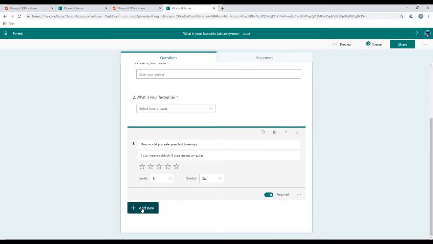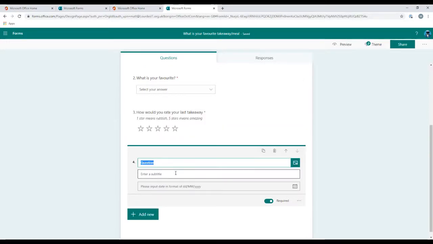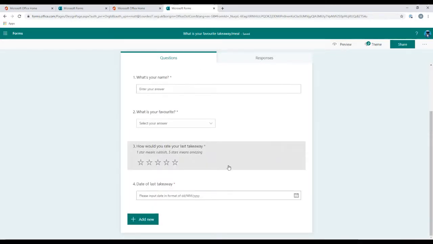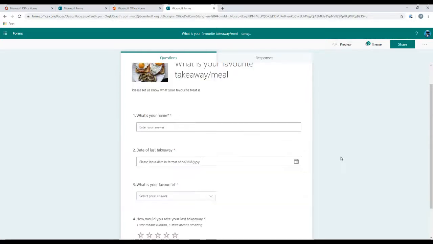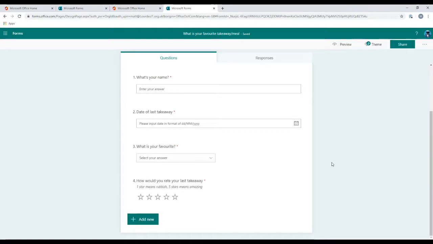So that's our third question, and we'll put in a date on this one. So we're just going through the options here. So date of last takeaway. Okay, and the options on here, there's only the options to keep the subtitle in there on that one and keep it required as well. Now, if I wanted to move around my entries here, I just use these little arrows to move them up and down. I can also quickly copy the question if I have 2 very similar questions, and I can duplicate them there. But at the moment, I'm happy with the order and layout.